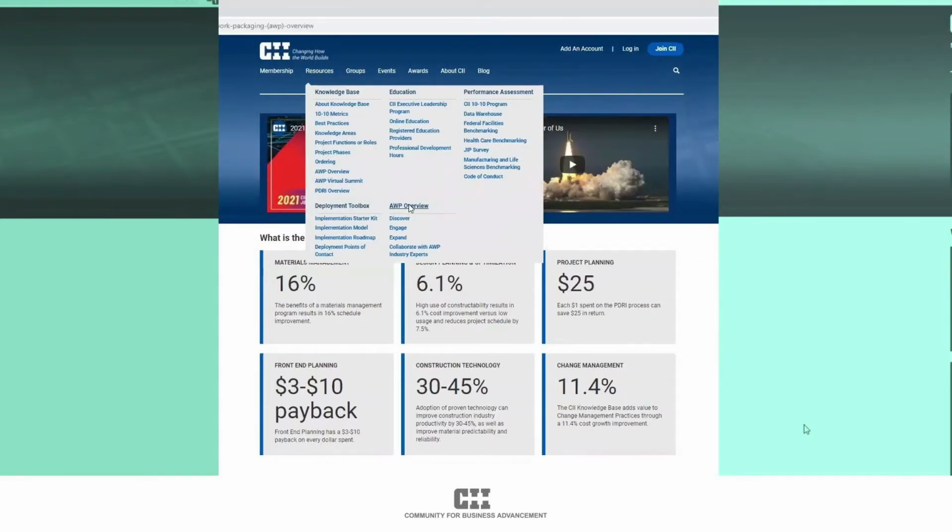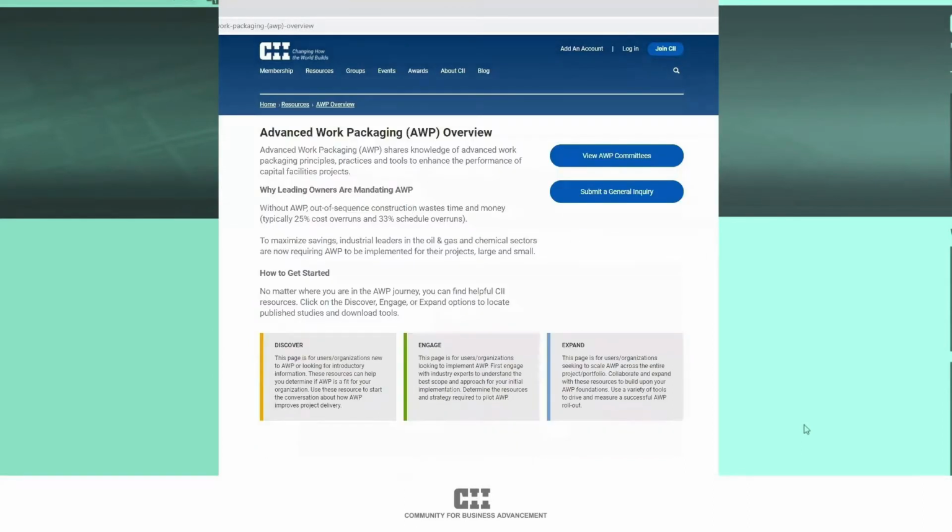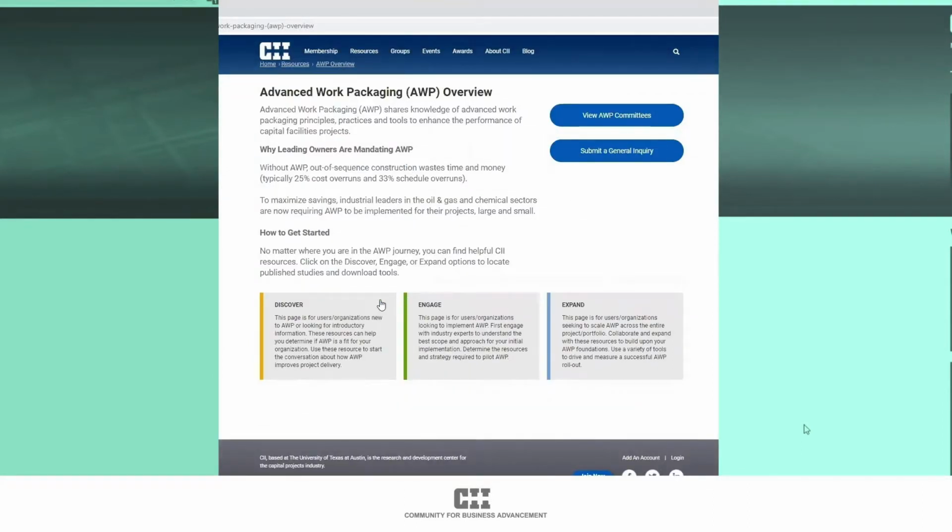You will notice that we have 3 different user journeys or buckets: Discover, Engage, and Expand. Let's take a look at the goodies in each of these areas.